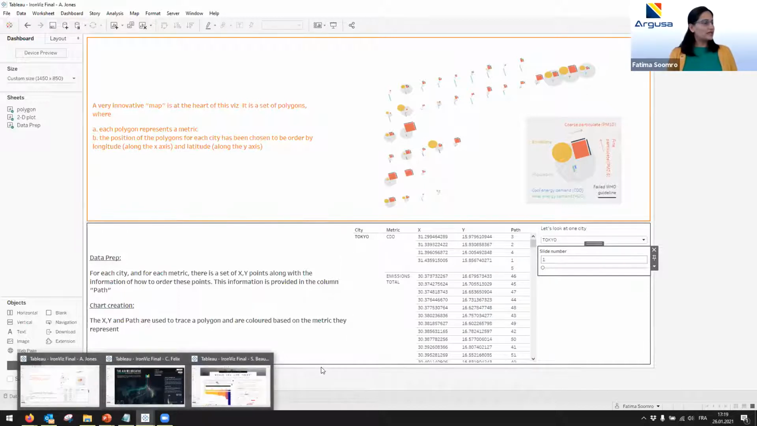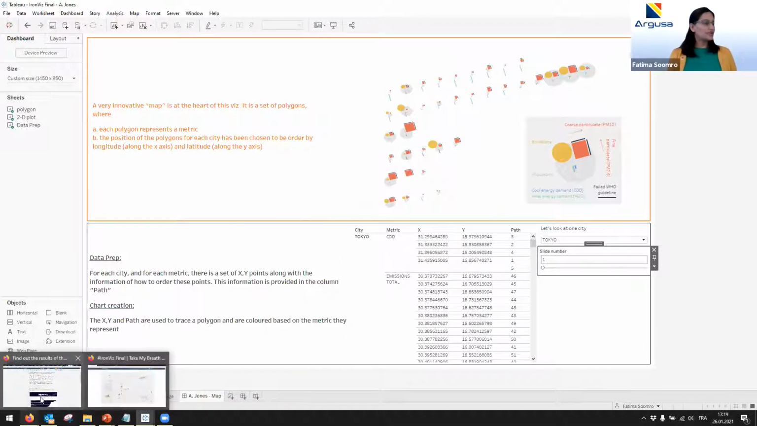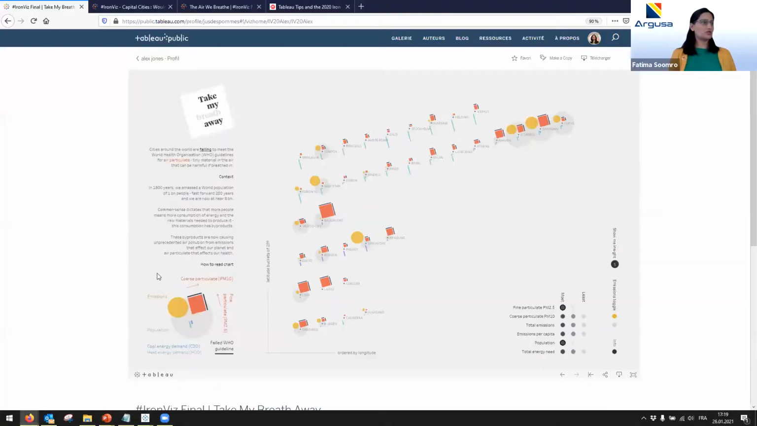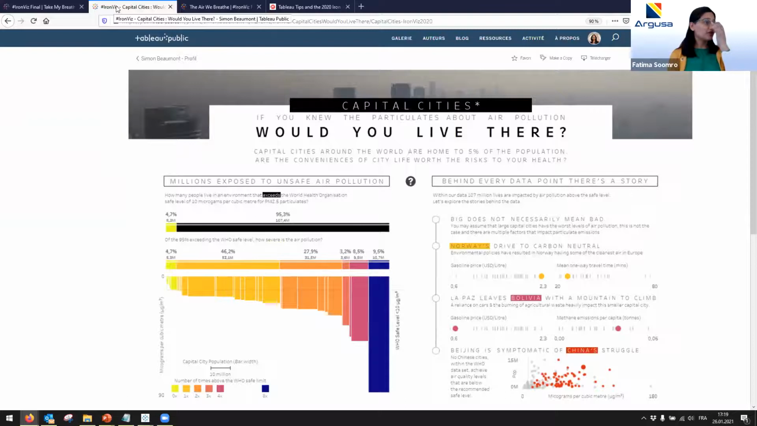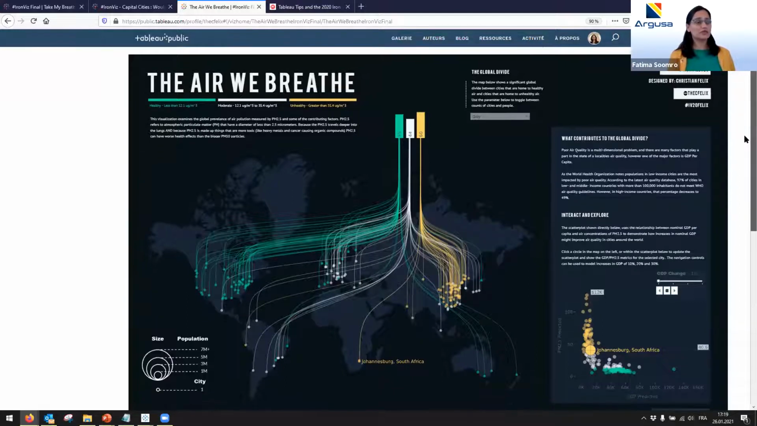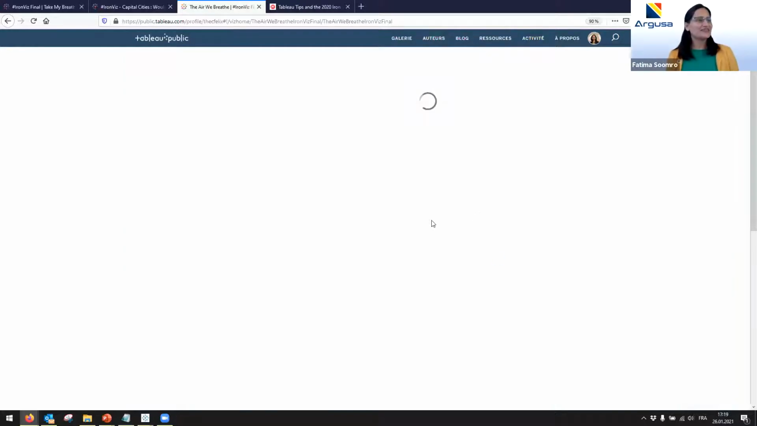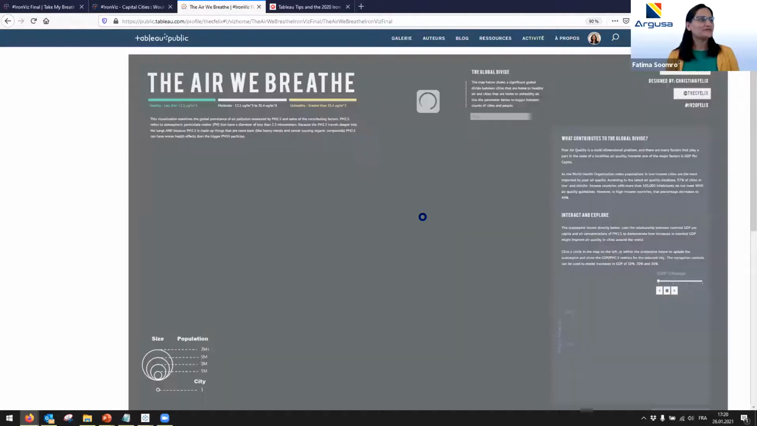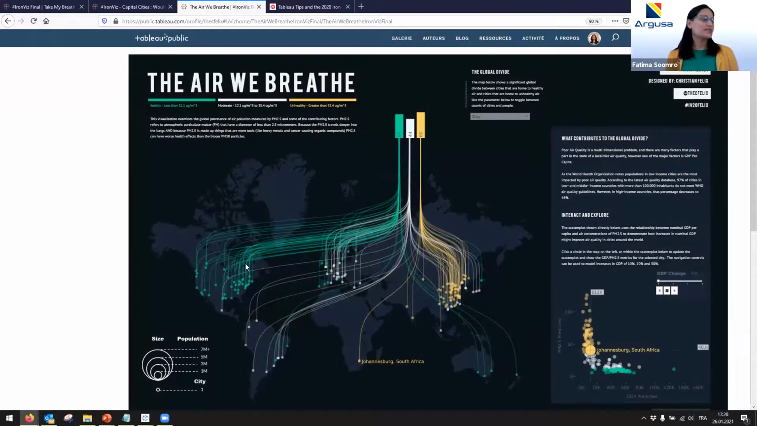Since we are going by alphabetical order, let's go to the next viz. We have looked at Alex Jones, then we have Christian Felix. So his visualization looks like this. This is what he submitted. This is what he created for the competition, The Air We Breathe. And what he has done is taken a classical map with a twist. Right, so he has taken a map.